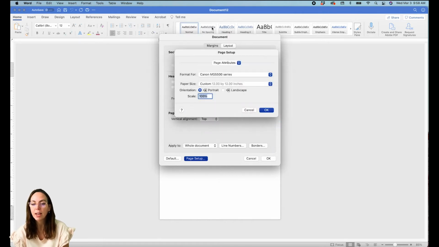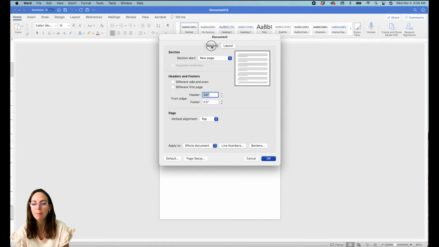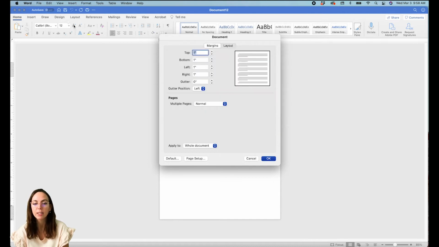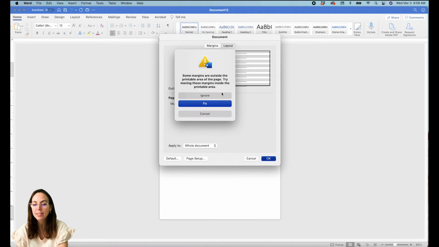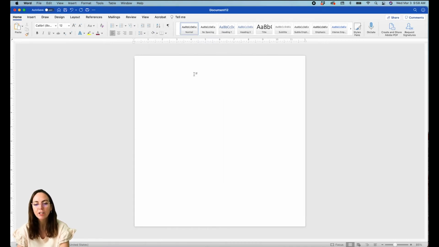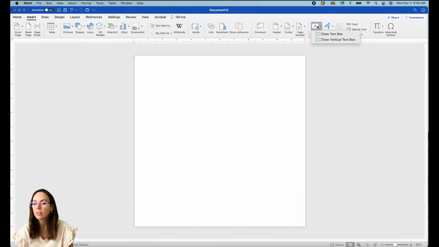And then I'm going to hit OK because I find that I need to do my margins in a different place. I can do it here, I can hit layout and do it over here, but let's do 0 margins. Is it necessary? No. Does it give you a cleaner base to design with? Yes. So the first thing we're going to do is insert text box, draw a text box.